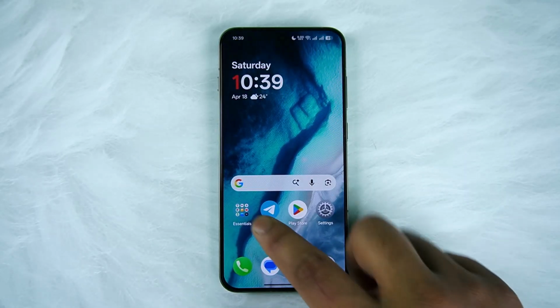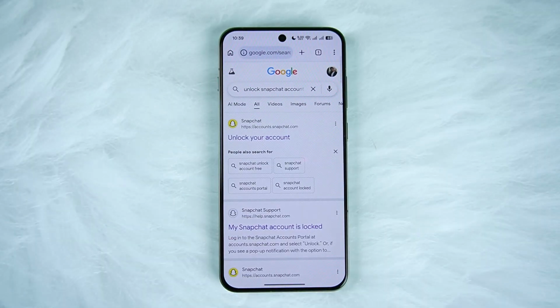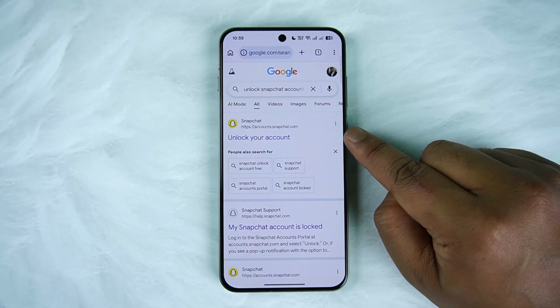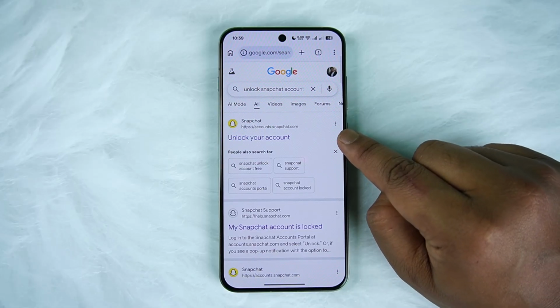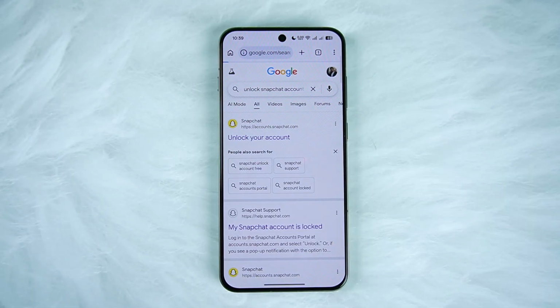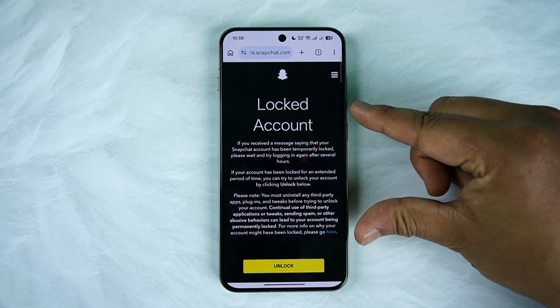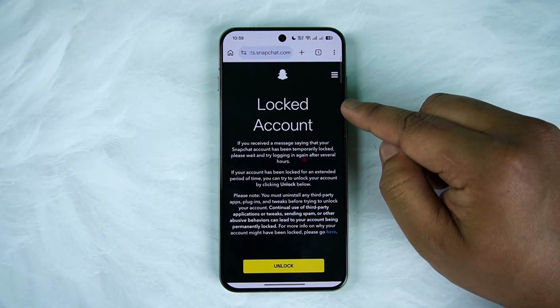After you've done that, if it is not helping you solve the problem, open your browser and search for unlock Snapchat account. When you do that, you'll find the first link from Snapchat that says unlock your account. So all you have to do is tap on that unlock your account button over there and log into your Snapchat account. In my case, I already logged in and it says locked account.